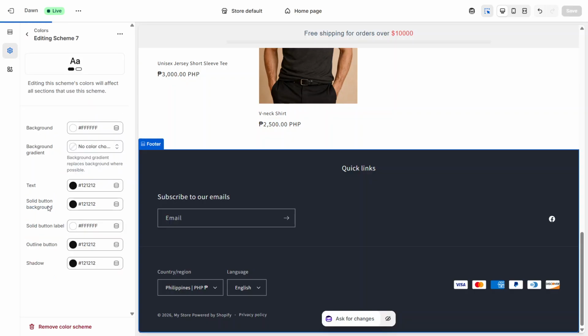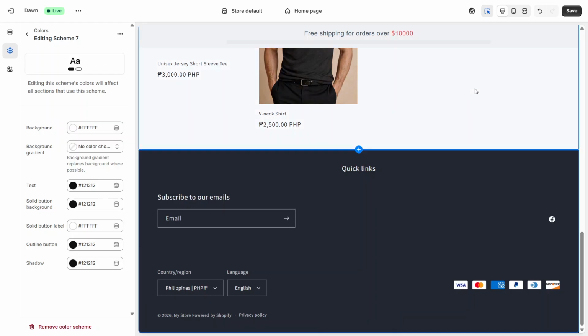You can then choose all your colors just like before, but this time it will be saved as its own reusable scheme. You can apply it not only to the footer, but to other sections that support color schemes as well. Once you're happy with how everything looks, go to the top right of the screen and click Save. This step is important so none of your changes are lost. After saving, your new footer color settings will be live on your store.